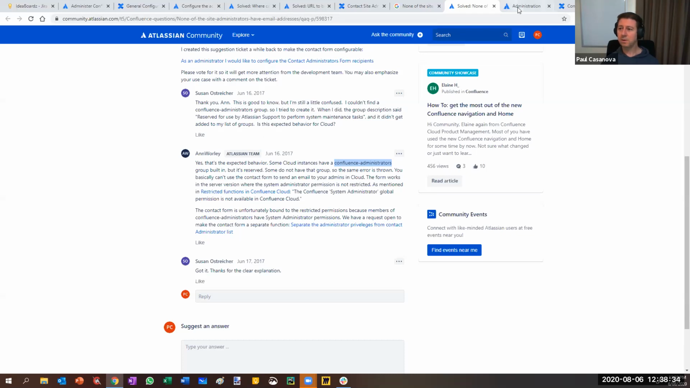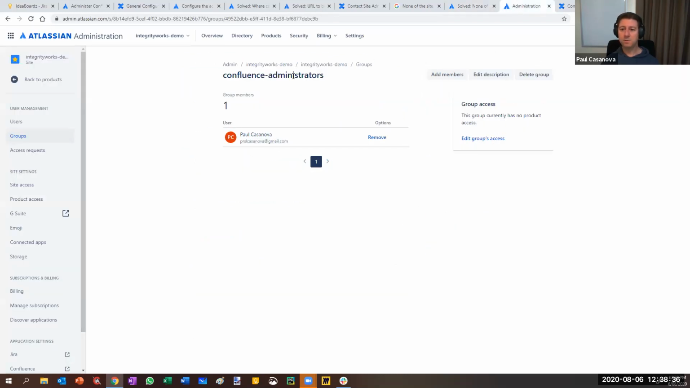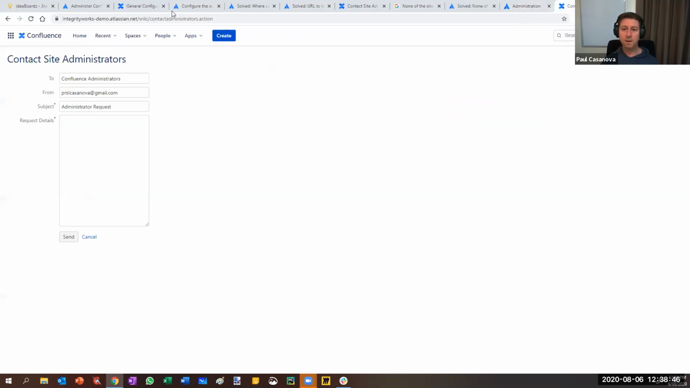So I thought, okay, I'll go and add a Confluence administrators group, see if it fails, and it didn't. It let me do it. And so I added myself into the Confluence administrators group. And then when I put this URL in again, so integrityworksdemo.atlassian.net, I'm going to paste this in the chat so you can try it out.